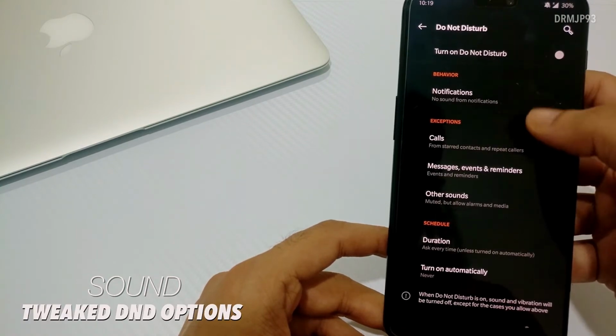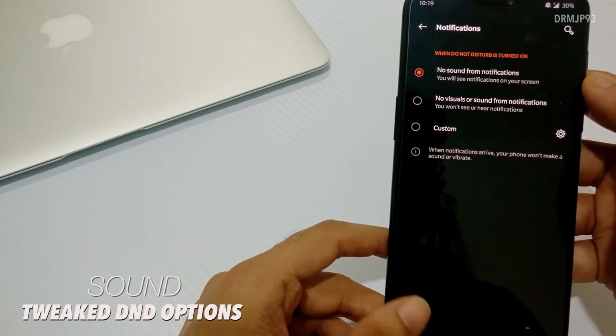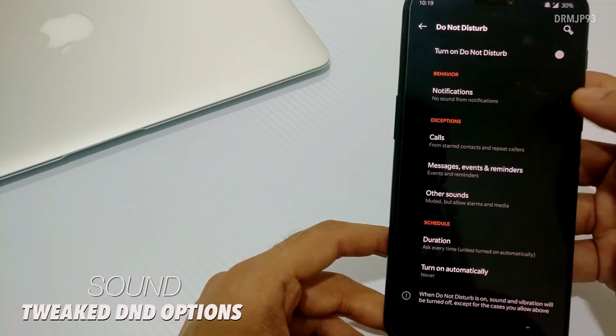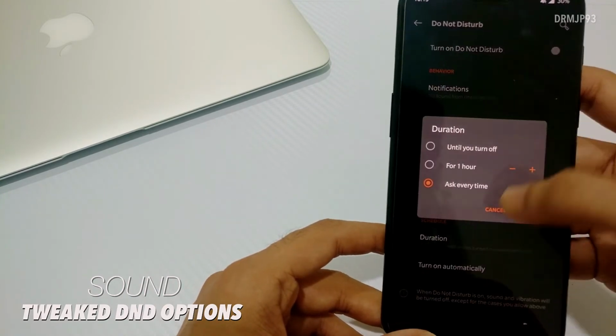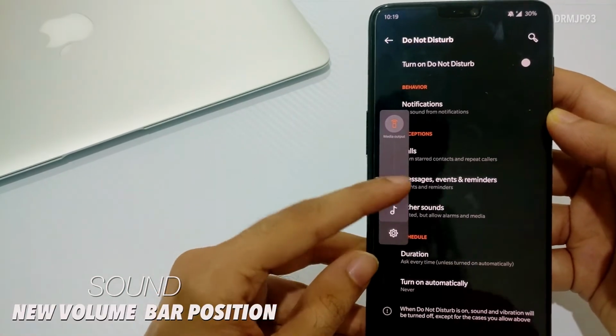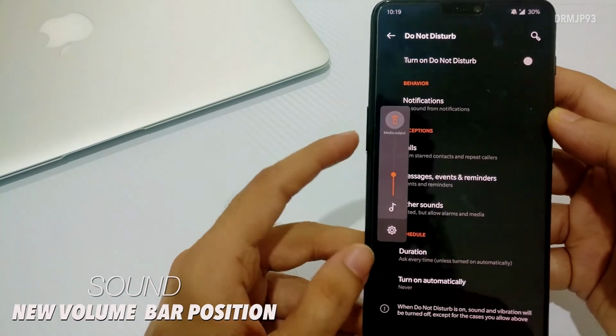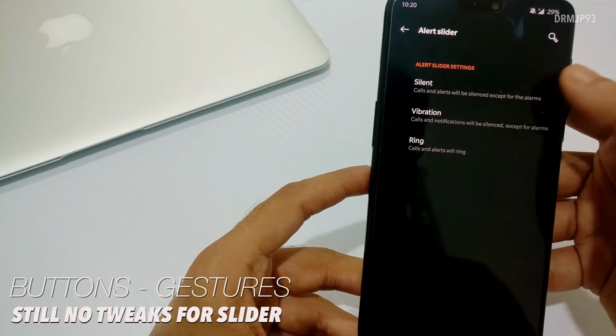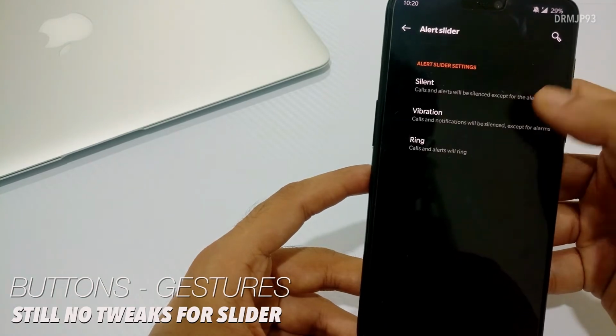And here in the DND mode, there are tweaked settings, so you can now customize more about how you want your device to behave at a particular time. And now this is the USB of Android P, where you have the volume UI next to the volume button on whatever device you have. Here also in Android Pie, there are no changes for the alert slider, they are the same as in Android O.